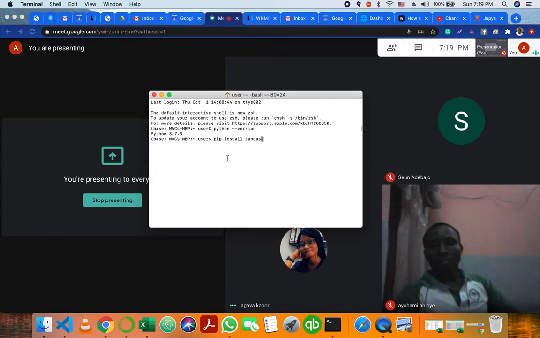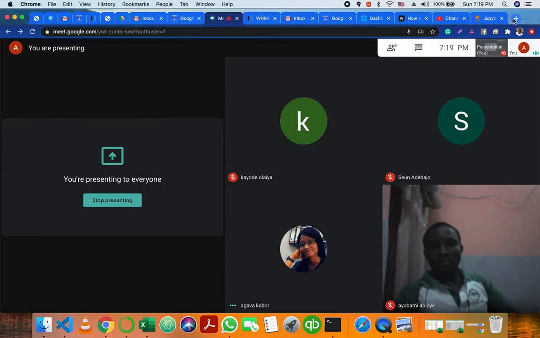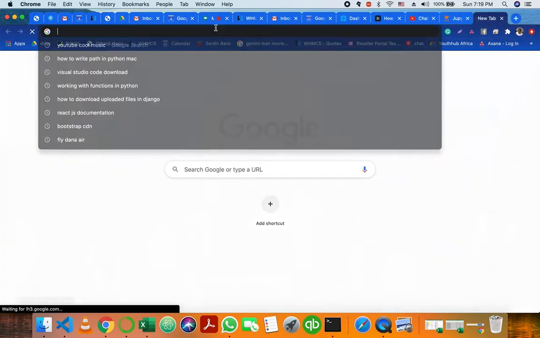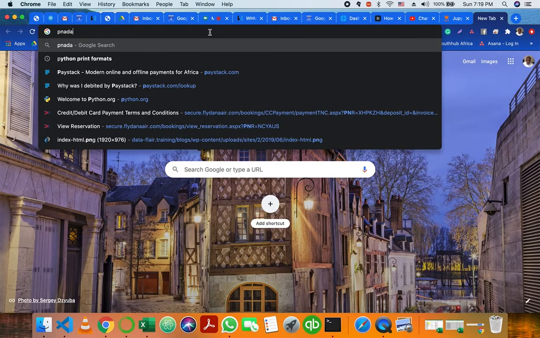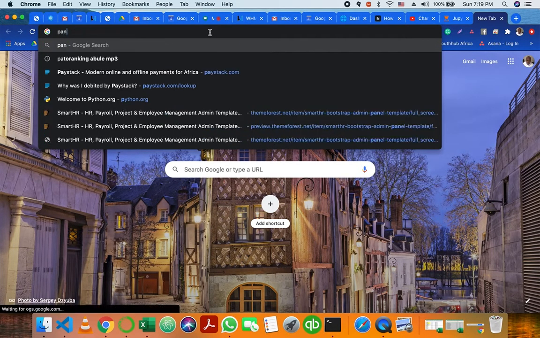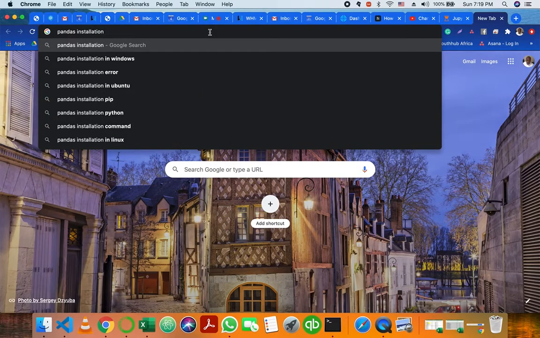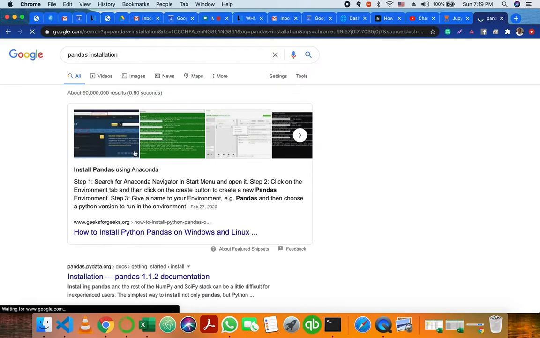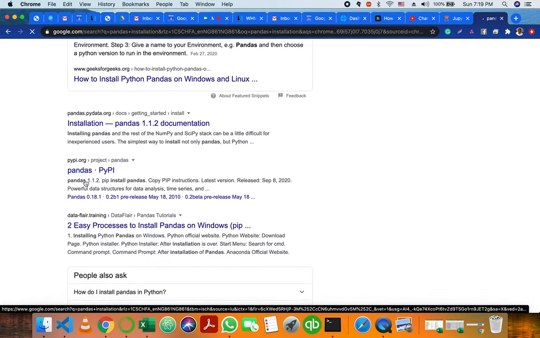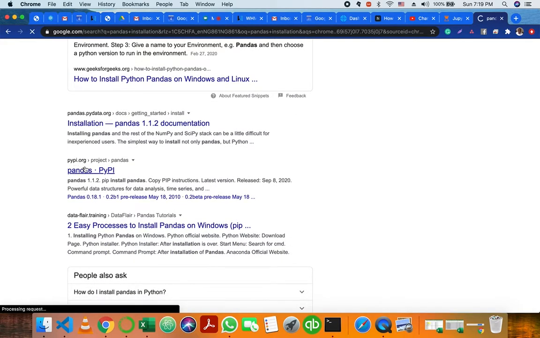Now if you do not know the pip installation pattern for that particular package you want to install, simply go to Google. Once you know the name of the package, simply just type pandas installation. Then it will give you something called pypi.org. Now click on pypi.org.